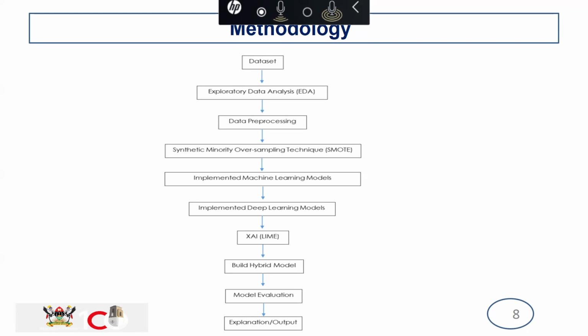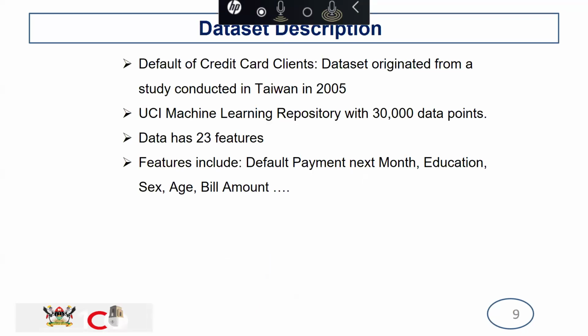The evaluation will be based on careful validation, where we shall be able to evaluate the performance metrics like the accuracy, precision, recall, F1 score, AUC score, and of course the confusion matrix, which we shall generate. Then we shall be able to provide the explainability for our model and generate an output. So the data set, like I said, was from UCI. The data set was a study that was conducted in Taiwan in 2005.